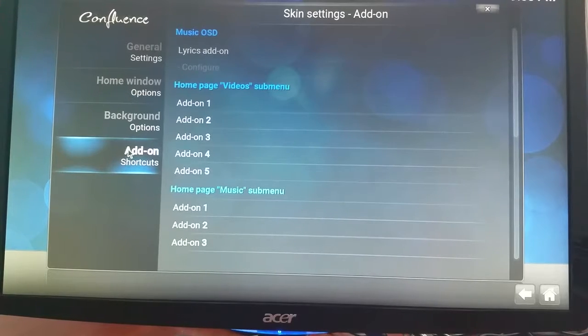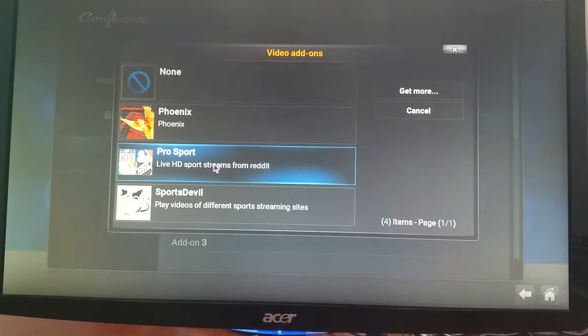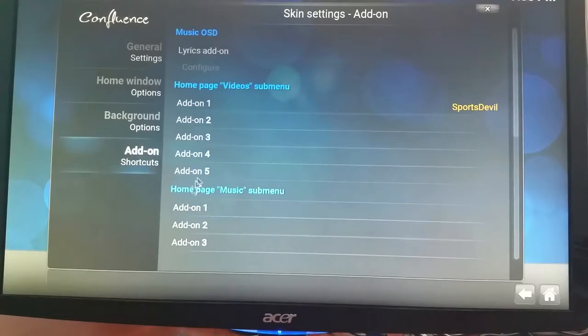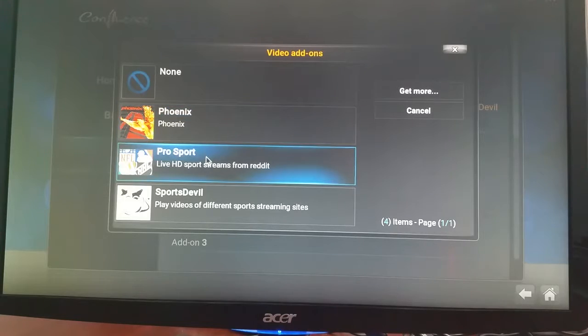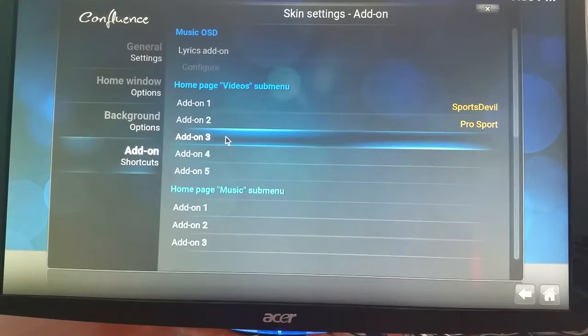Then if you put your mouse over add-on shortcuts, you can actually change this, it says homepage videos submenu. So these are the video add-ons that will show up. So if I click on the first one, it's going to let me pick which one I want. I'll pick Sports Devil. Click on Add-on 2. And I'll pick Pro Sport. Click on Add-on 3. And I'll pick Phoenix.